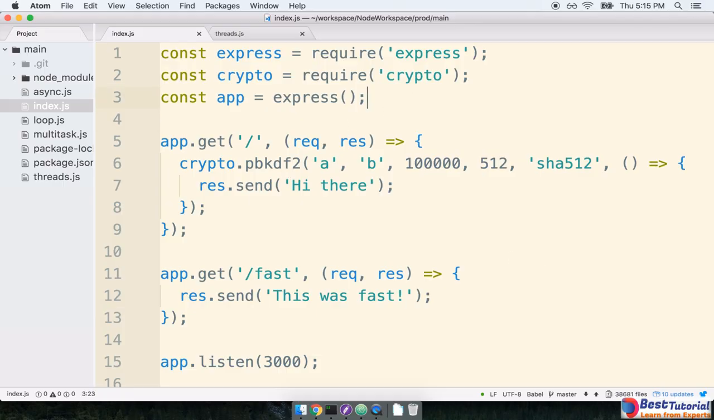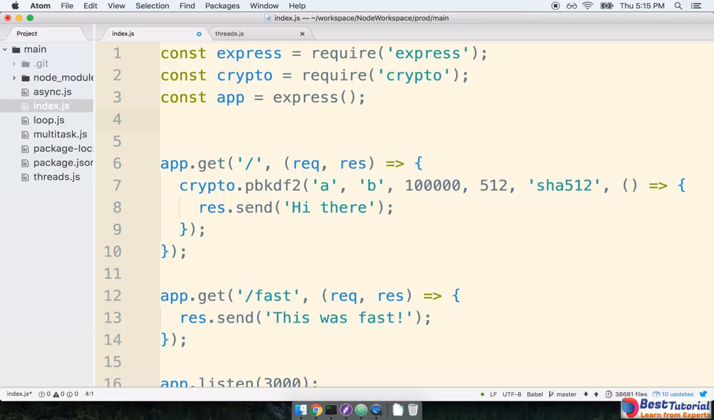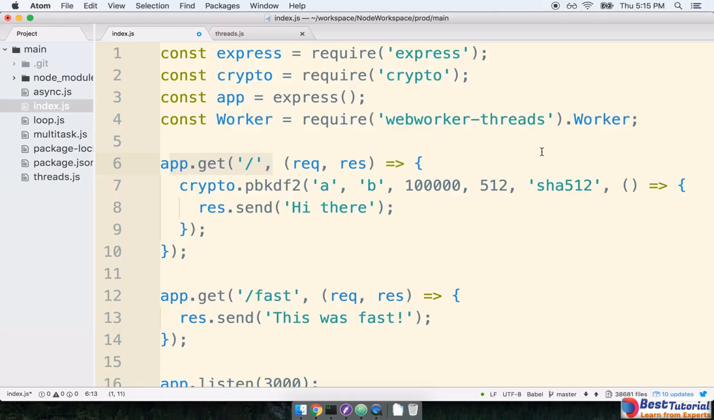At the top, I'm going to first get started by requiring in that Webworker Threads library. So I'll say const Worker equals require webworker-threads, and then we want one specific property off this library called .Worker, like so. Then down inside of my GET route handler, I'm going to remove the pbkdf2 function. Like I said a moment ago, this pbkdf2 function is already using our existing thread pool. So if we used it to run inside of this worker we're going to create, it kind of defeats the purpose, because it's already being created in a separate thread anyways.